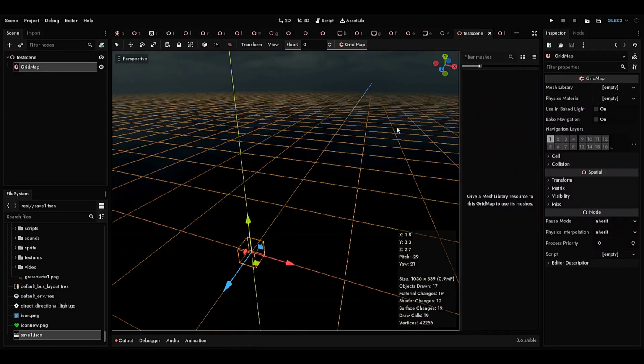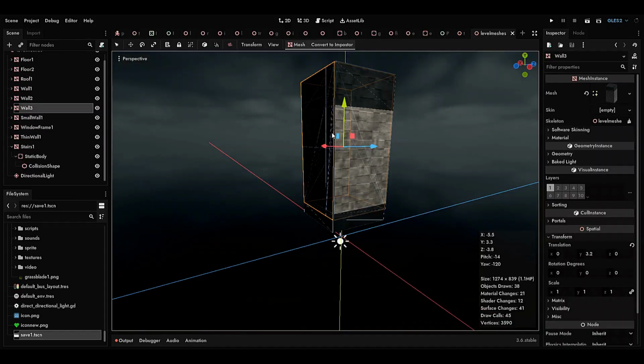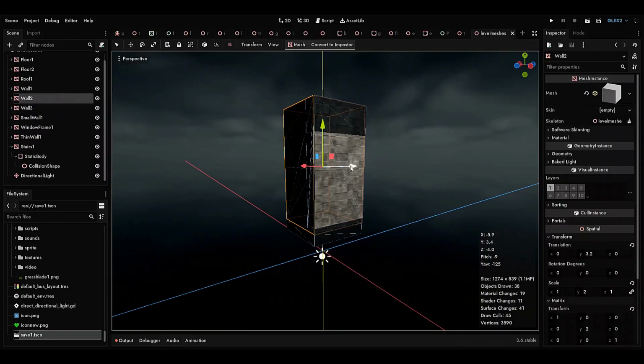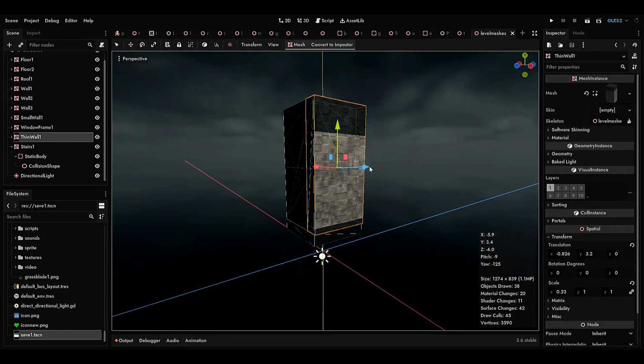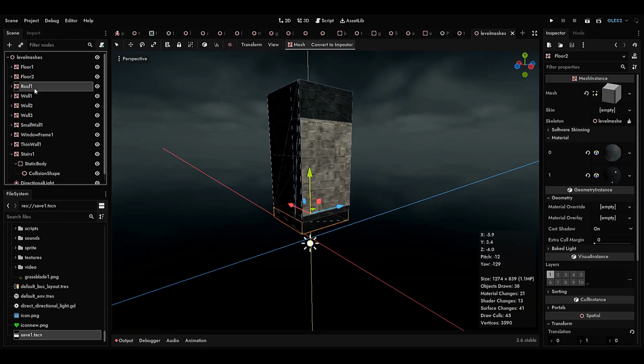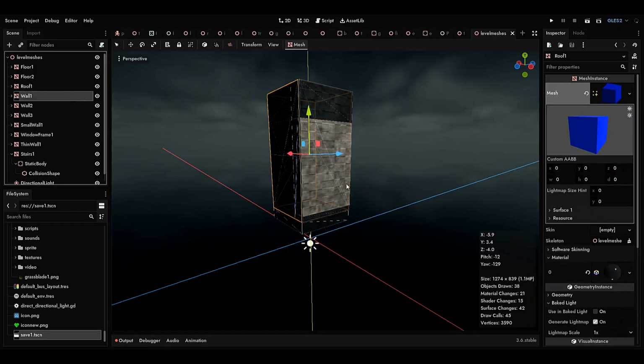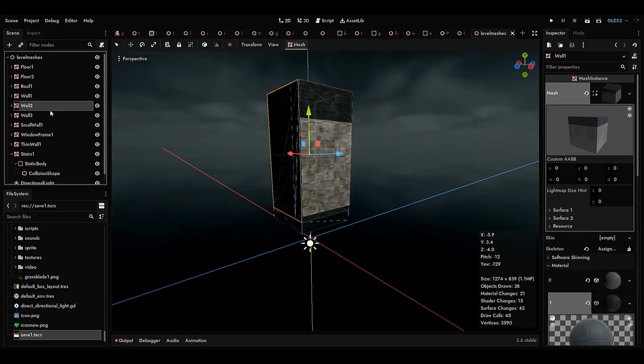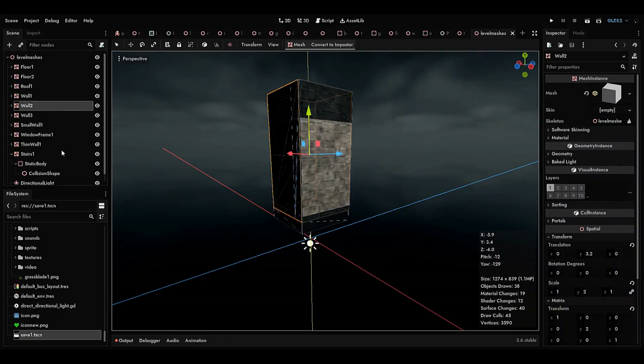So yeah, the way I set this up is I have a scene where all of my meshes are sandwiched into this one spot. And yeah, they contain the floor, different variants of it, the roof, some different variants of the wall as well. And yeah, you get the point.